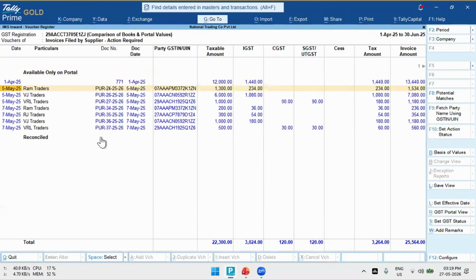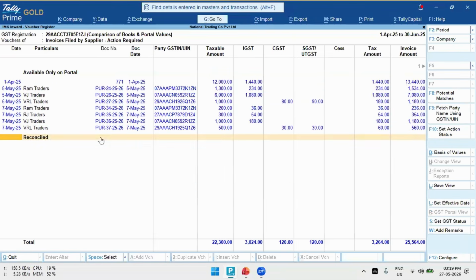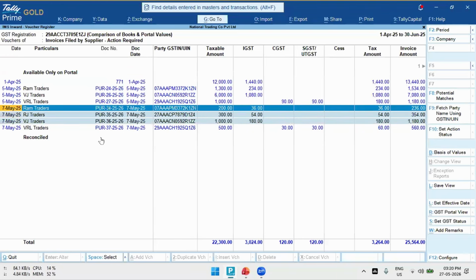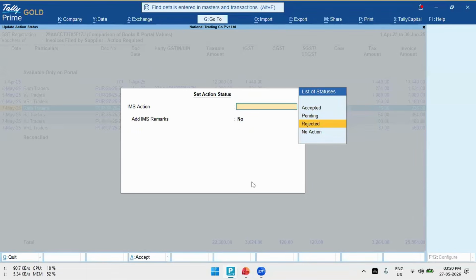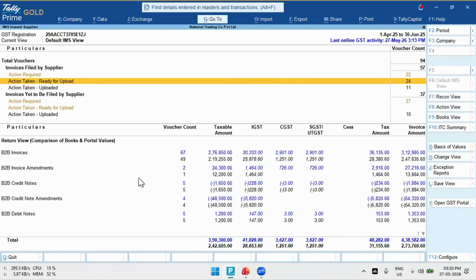So now you see we have reconciled and available only on portal. Now for available only on portal, I want to mark it as reject. Let's say a few of the invoices don't pertain to me, or there is something for which I'm not sure. So I can simply click on set action status, and here I can select rejected. So these actions we can take, and once we are done with this, we can upload it.